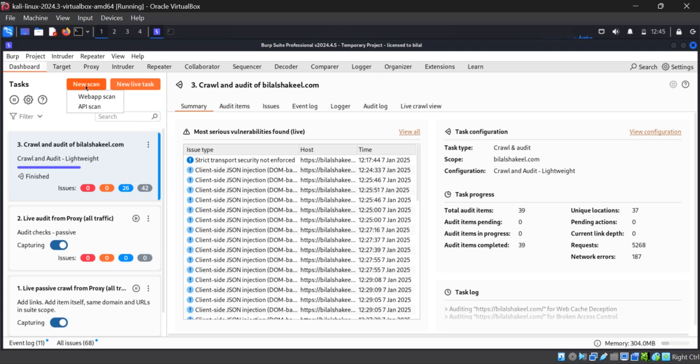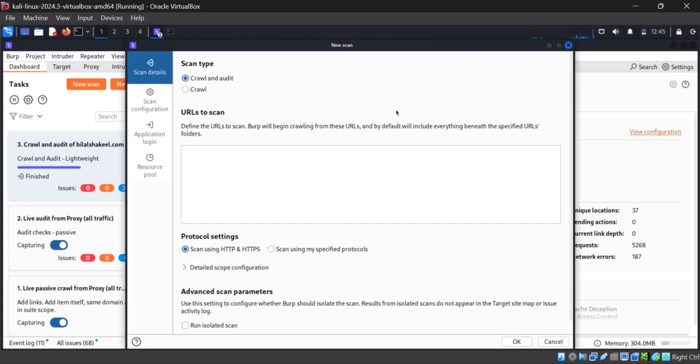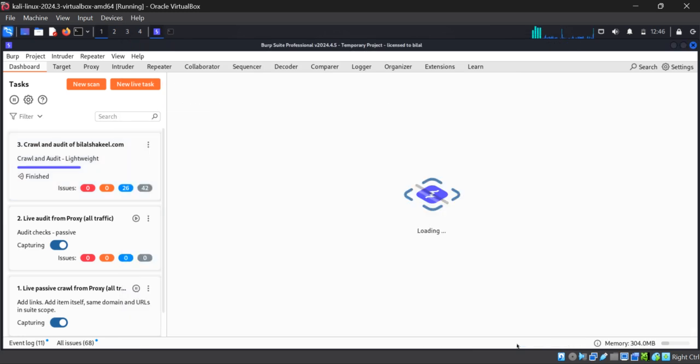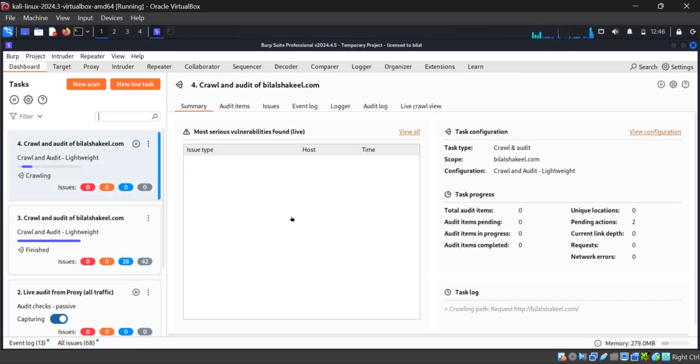You can conduct a scan by clicking on new scan, web app scan, and you can put your URL link here. I have put my website link. Click on this. You have four types of scan. I can make another video to explain these four types of scan, but I'm gonna go with this type of scan for now. Click on this. Here you can see that the scanning has been started. Okay, so the end result will be like this.